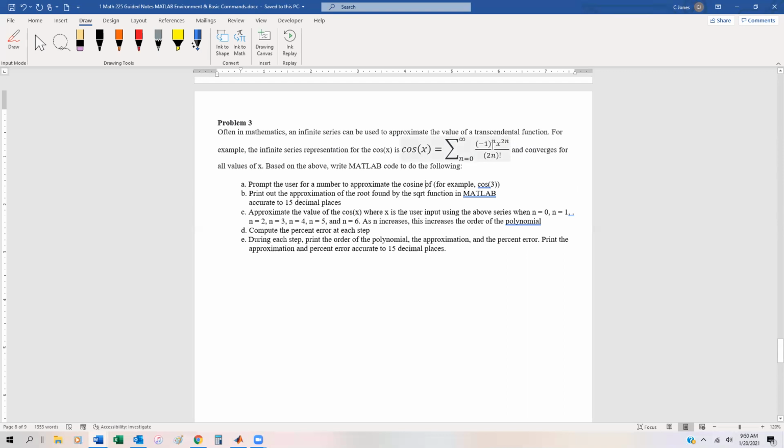All right. And what happens is as you fill in values of n, this summation means you're going to fill in a 0 and then a 1 and then a 2 and then a 3 for n, and you're going to get a polynomial for that. And we know polynomials are much easier to work with than trigonometric functions, logarithms, exponential functions, those sorts of things.